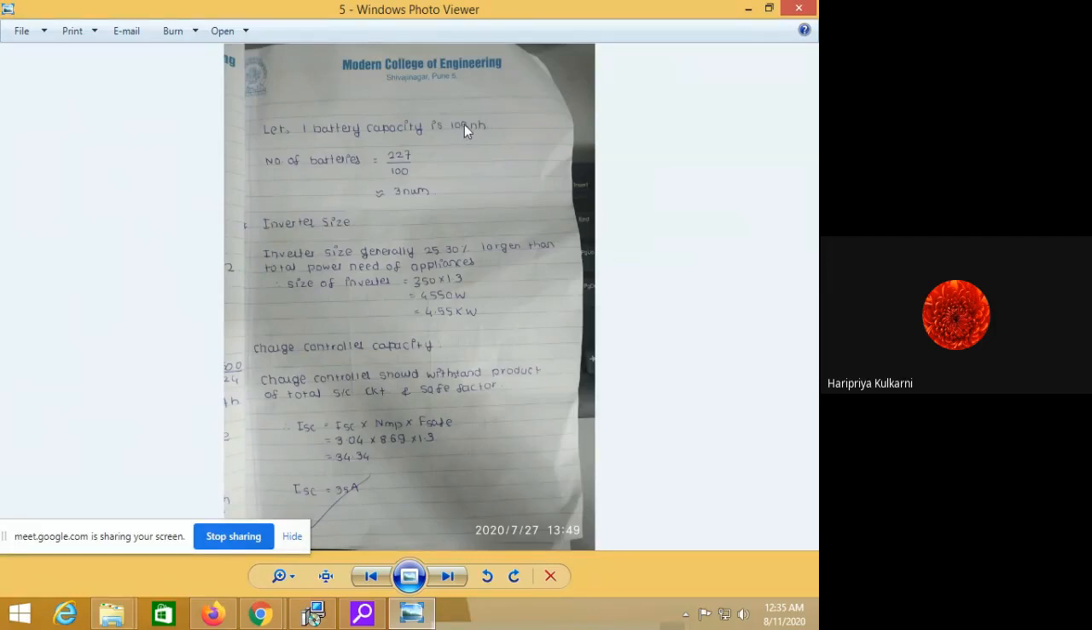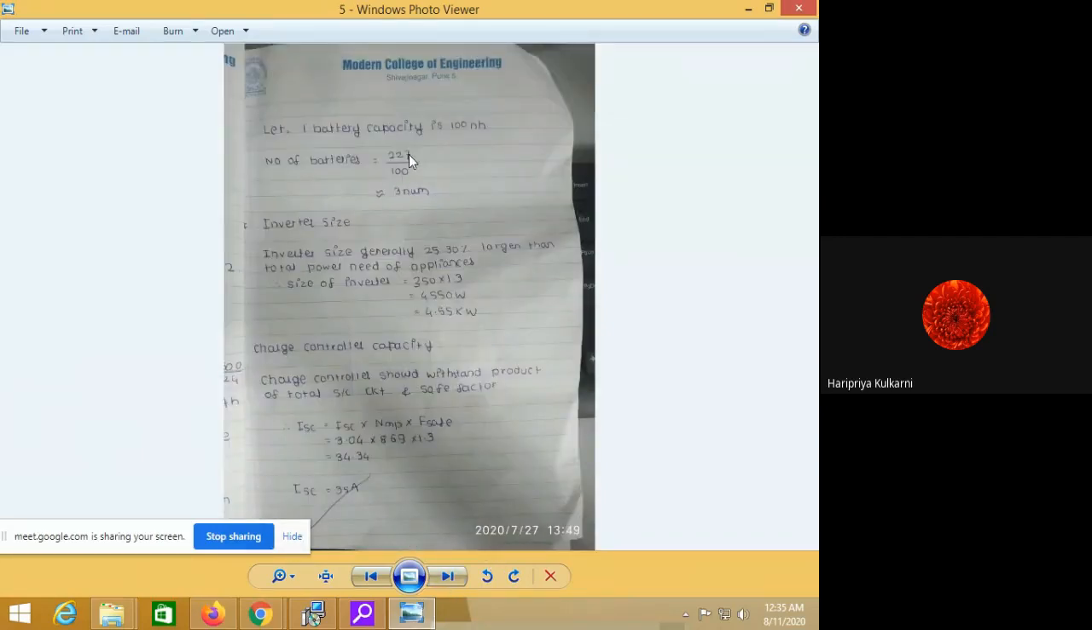Suppose we are selecting a battery of 100 ampere hour and we need a battery of 227 ampere hour, which we have just calculated. So 227 upon 100 is approximately 2.27. We'll go to the higher side for betterment, so we need three batteries. We have selected the number of panels, and we have selected batteries with specifications.